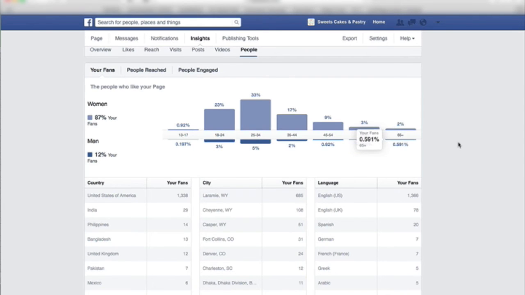Now, the really exciting one, the people. This is one of the best tabs on Insights because it tells you who your fans are. It's really easy to see that we have more female fans than male fans. 87% of our fans are women. So this really helps us when we're creating posts, when we're thinking about who we want to boost to.